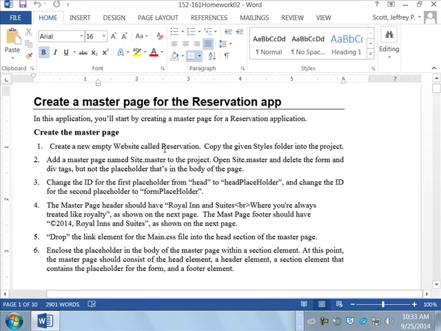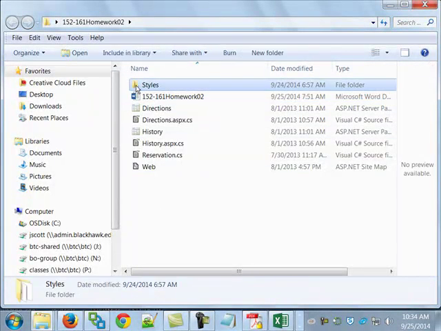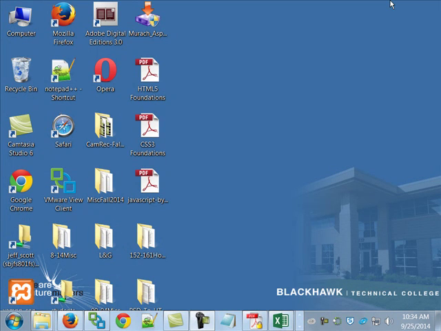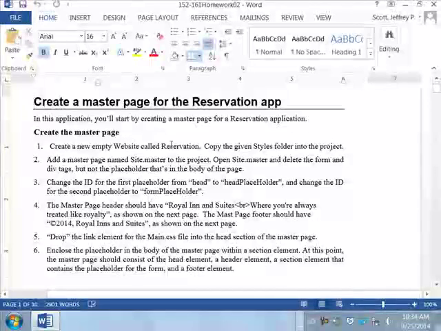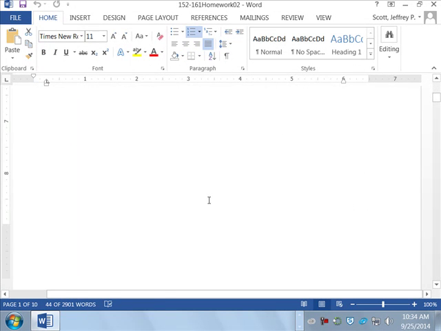So create a new empty website called reservation, copy, and what you're going to see is some of the stuff I've already provided for you. I've already got the CSS, so you don't have to worry about writing that. There are 2 files in there, main.css and request.css. So create a styles folder or else grab that whole folder and just copy it to your project. Either way will work, whatever is easier for you. Change the IDs as shown. Add this header, add this footer, but I just showed you what those were. Drop the main.css into the master page, and it tells you how to enclose it and how to set it up. I'm not going to run through that with you right now.